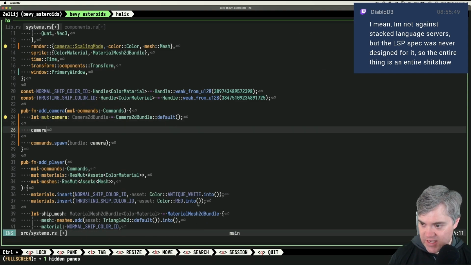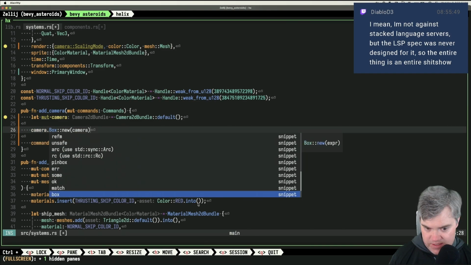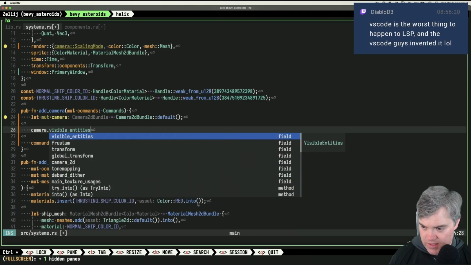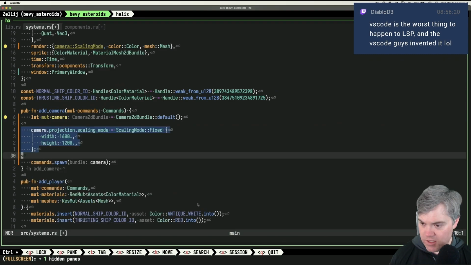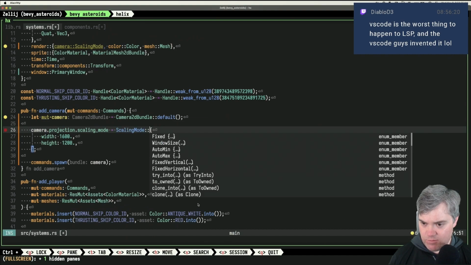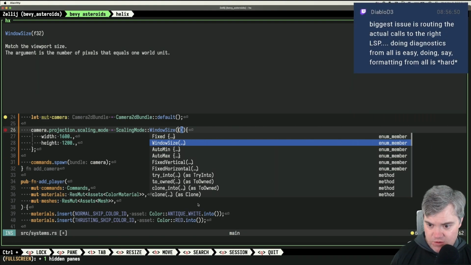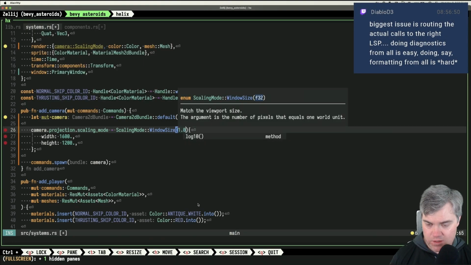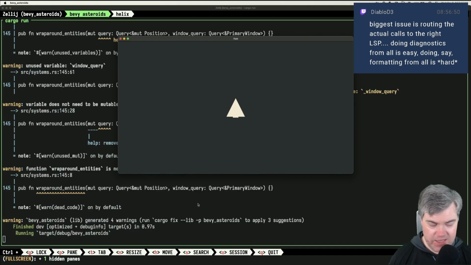Okay, so if we do camera dot... And what was it again? It wasn't the transform, it was the projection now? It was projection. Okay, so then we have scaling mode. Okay, so if we do scaling mode... Window size, match the viewport size. The argument is, oh, what if I just do window size? And this is a 1.0. Wait, this is default, right? I want to say that's default. Yes, that's what that looks like.